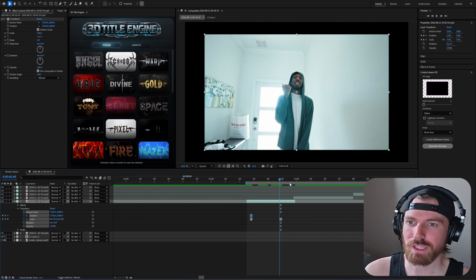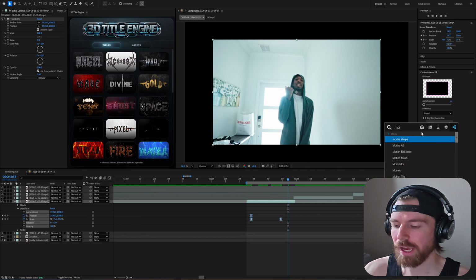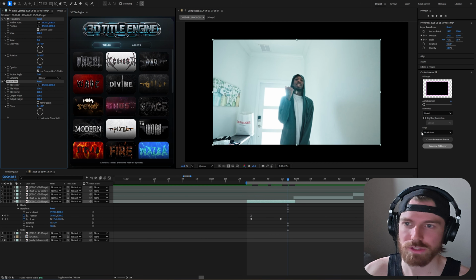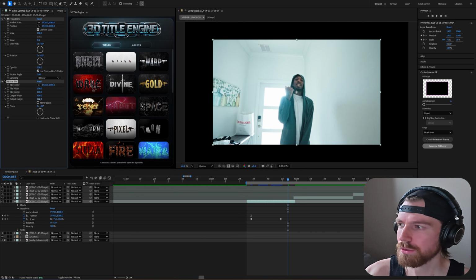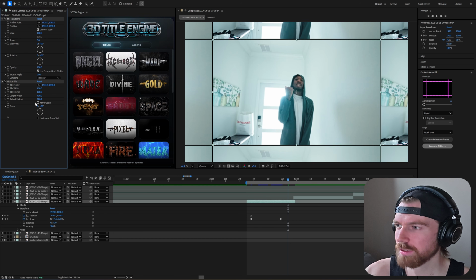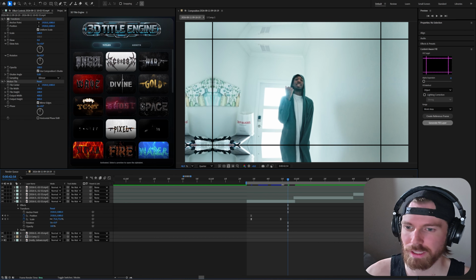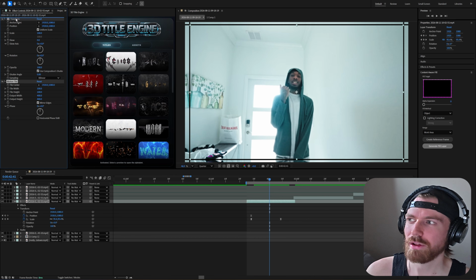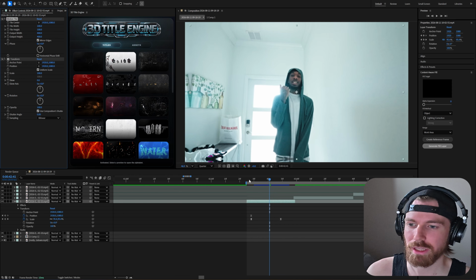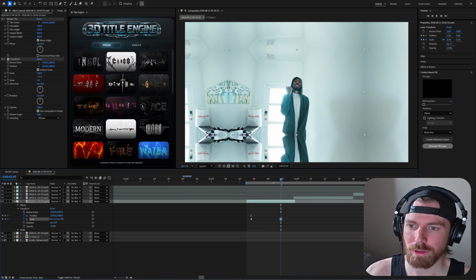And to get rid of the black spacing around, I'm going to add on the motion tile effect, which is stock. Then let's set everything to 400 for the outputs. And then let's set that to mirror edges like that. And then just make sure to put the motion tile above the transform effect like that. And then I'm just going to zoom out a little bit more like that.